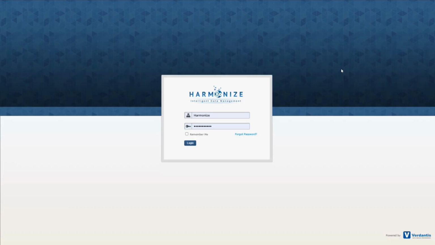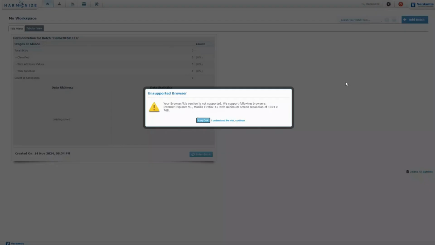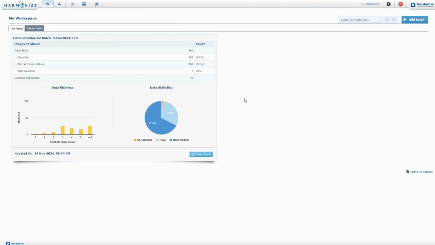This is a web application, so as long as you have a working internet connection and a browser such as Chrome, Edge, Firefox, you should be able to access the platform. I'll log in to Harmonize as a data analyst, with the username defined as Harmonize. Once I log in to this platform, as we had previously explained, it is a batch data processing tool. So here we have already set up one batch of about 290 odd records, which we will run through the end-to-end process. It comprises materials and services. We'll run it end-to-end from a cleansing, standardization and enrichment perspective. So let me enter this batch.